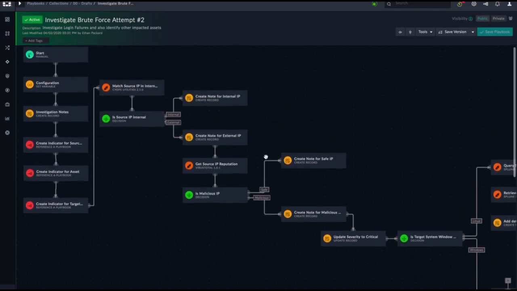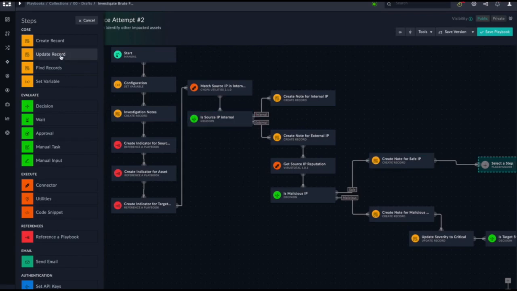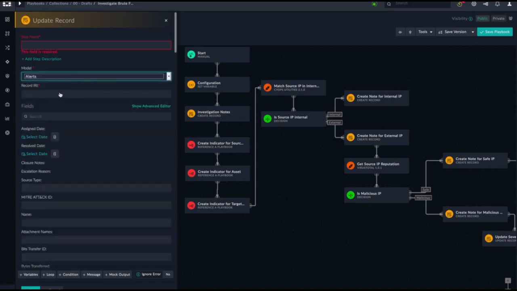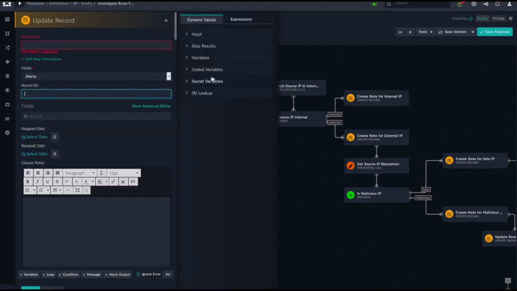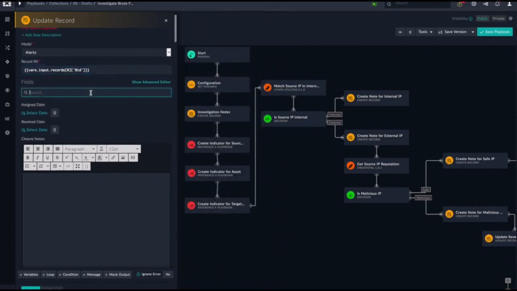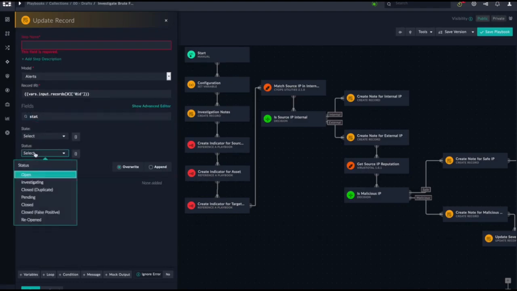So I'm going to drag out a new node, and I'm going to update the record, and in our case, close it. I select the proper variables and proper input information. I point it at the right variable. I change the status to closed false positive.